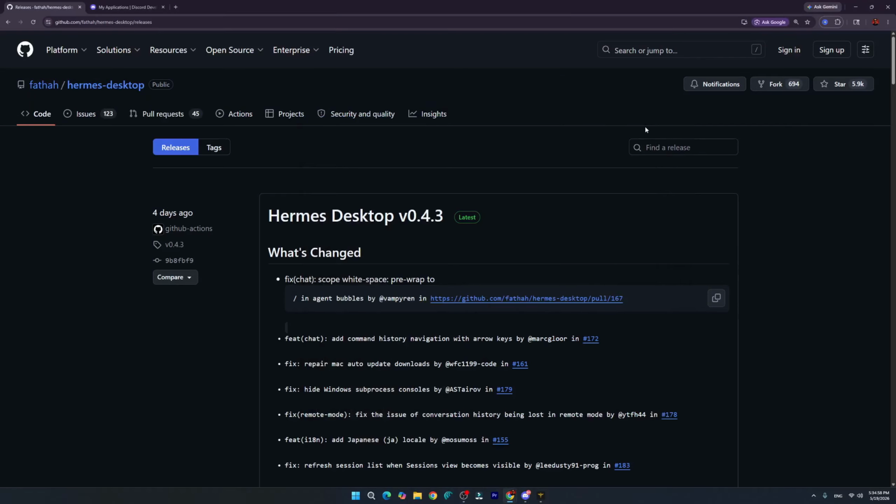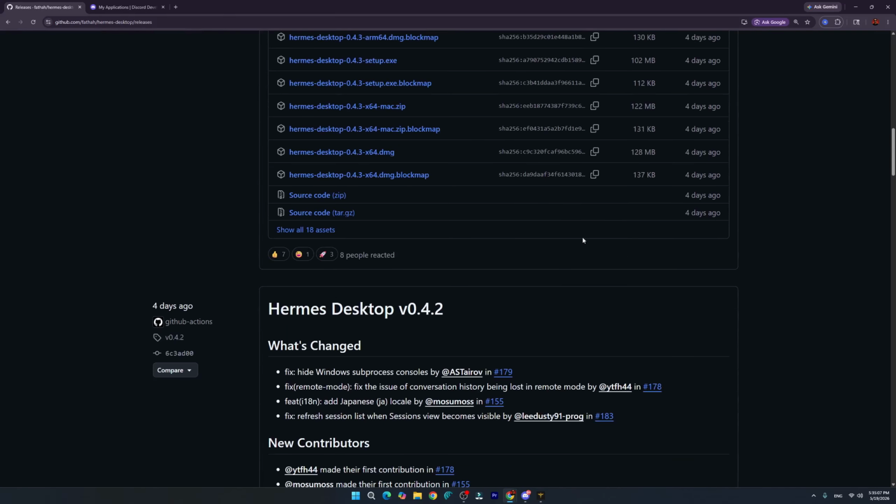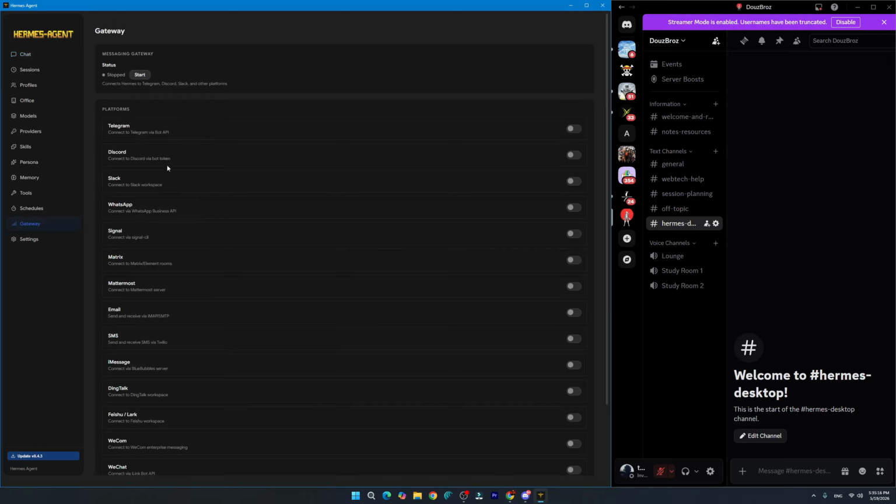In the last video, we saw how we can set up Hermes desktop on a computer. But in this video, I'm going to show you how you can set up gateways in Hermes agent. So here we have the Hermes desktop and we have the gateways right over here. The gateway that I'm going to show you how to set up today is Discord. And I have Discord open right over here.